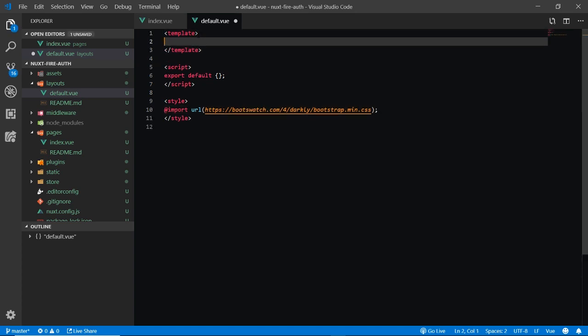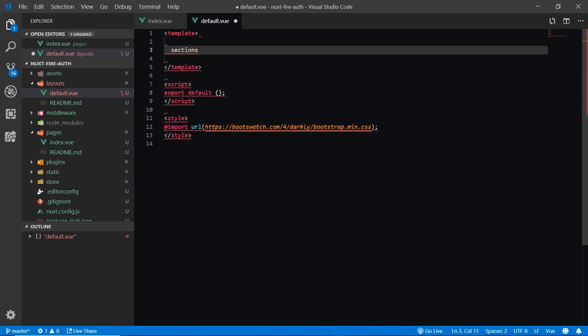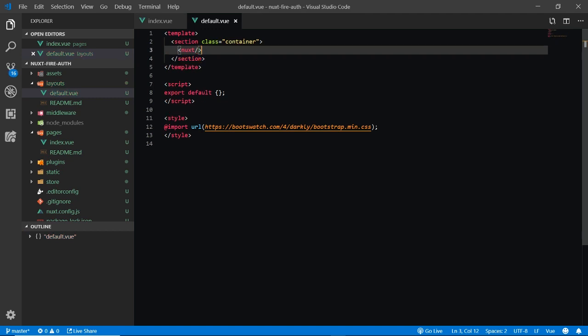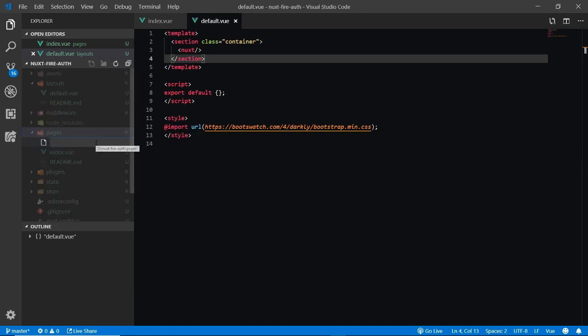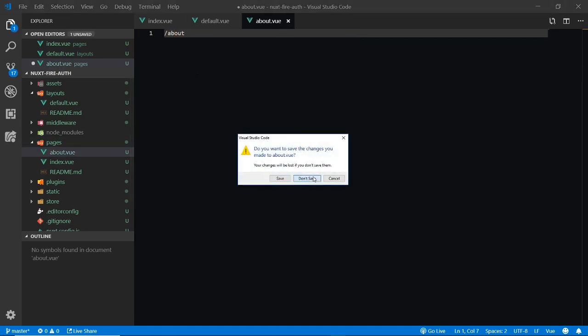And before continuing, I'm going to create a section here, and give the section a class of container, and then inside this section I'm going to do the Nuxt tag. What this Nuxt tag basically does is render whichever route you visit into this container. Nuxt works with a file-based router, so you can create a new page by name like about.vue, and then if you go to /about in your browser, it will open up this page as an HTML page.